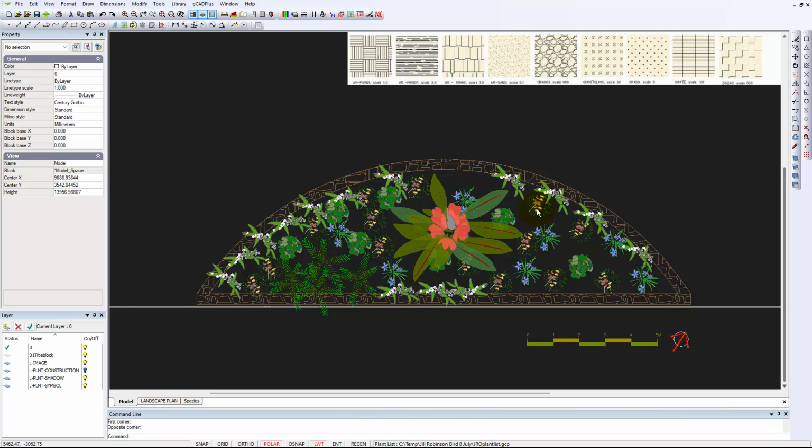Well, this is part 4 in a series called Landscape Design Using CAD Software for Beginners.